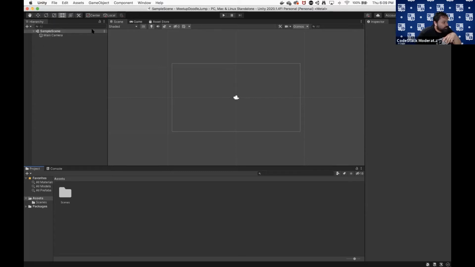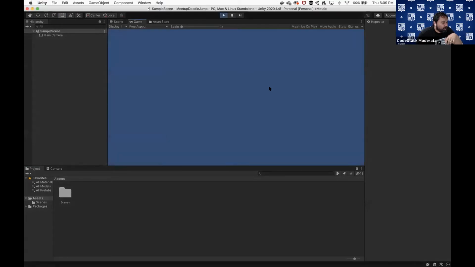Right here to the left, you see where the tab says hierarchy? That is where all your elements in the game actually reside. We'll be dragging elements there, and they will show up in the scene, which is this tab right here. Everything is tab oriented. If you hover over it, it slightly changes color, and you can click into it. So this is the scene, and if you all just hit play, which is right up here, it'll turn blue. This is how the game looks right now if you actually ran it.